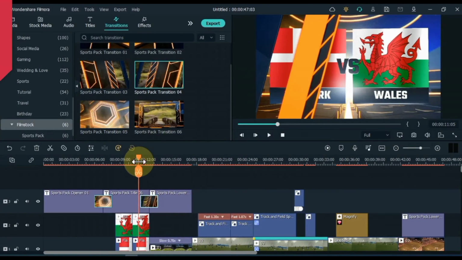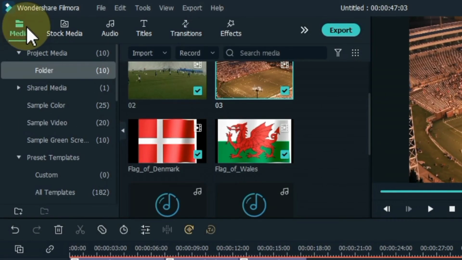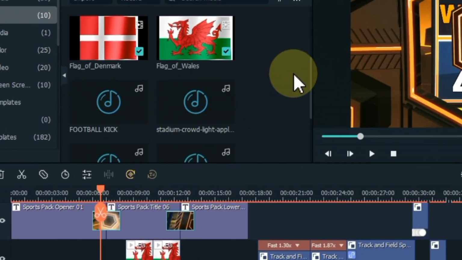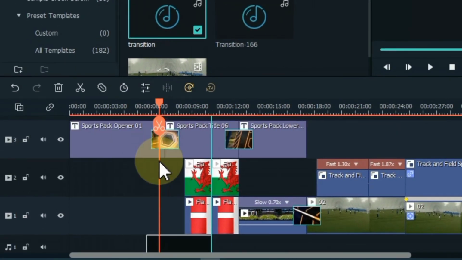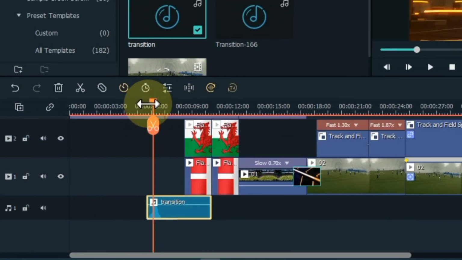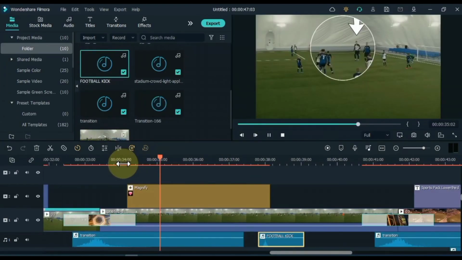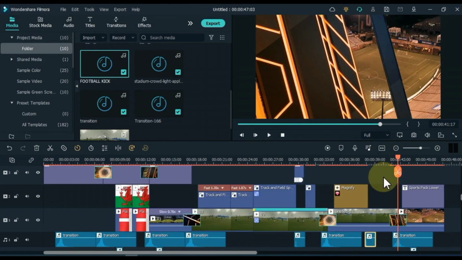After adding the transitions, we now add the sound effects. For this, go to Media and click on it. I have about 4 sound effects in the media. You will find the link of this free sound effects in the description. You can also use it in the background of the transition in the video. You can add these sound effects to the video during the kick of the ball or during the noise and clapping of the spectators to make the sports video even more fun.